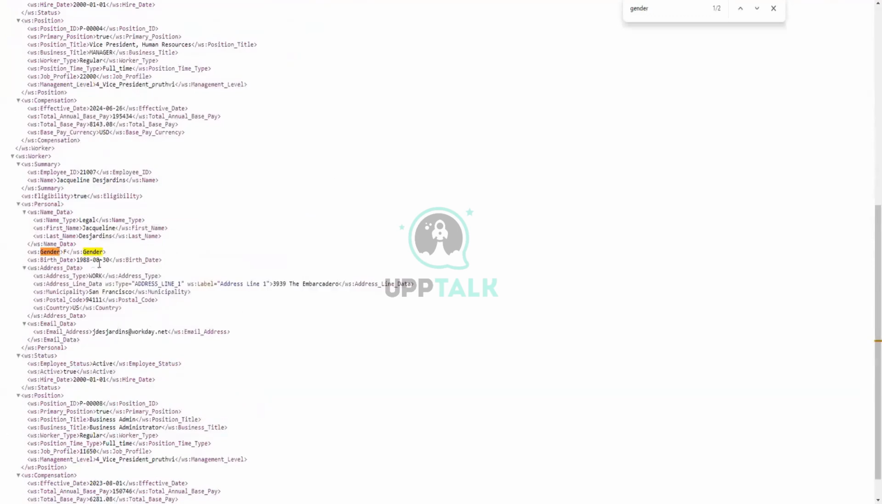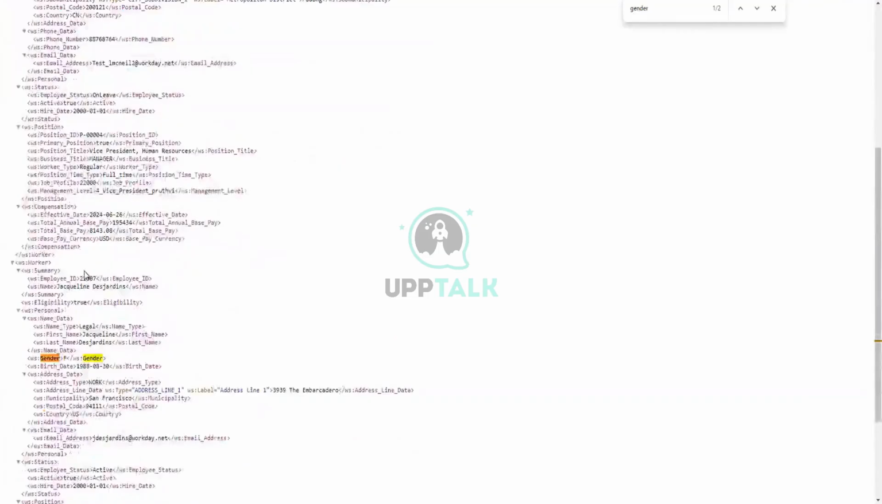See here, gender. For the first worker, gender has not been picked, but for the second it has been picked here in gender. If you see, it is coming as F. Why is it coming as F in Workday? If you see, the value of gender is female, but it is coming as F. Why? Because we have configured integration maps.